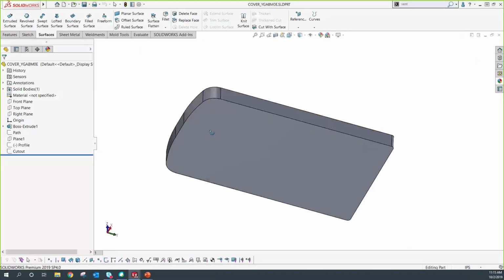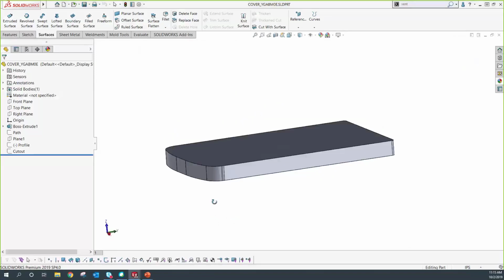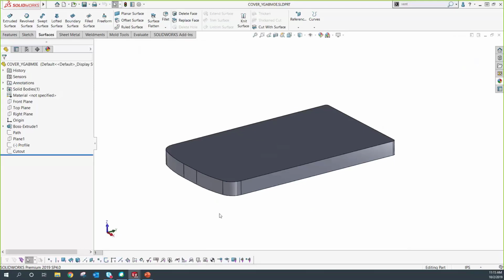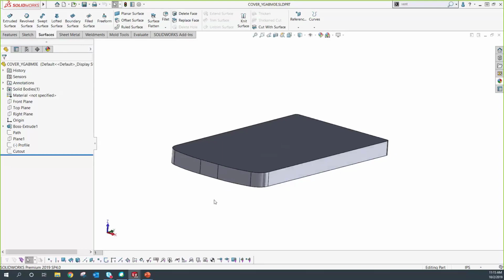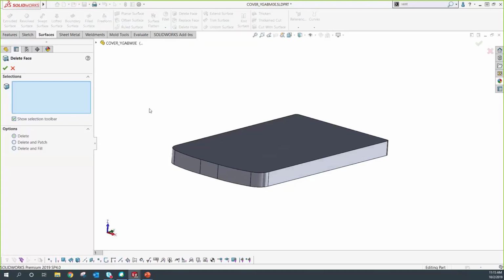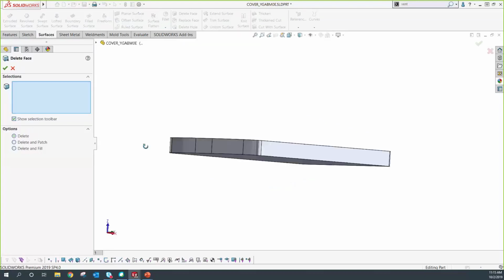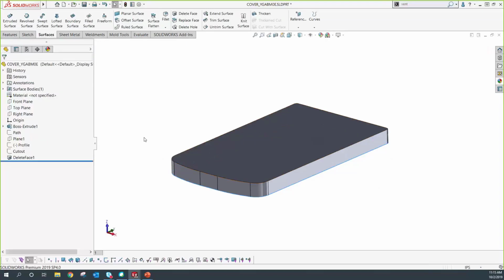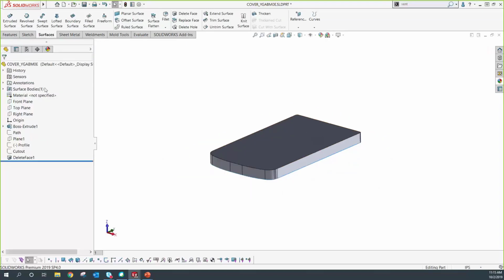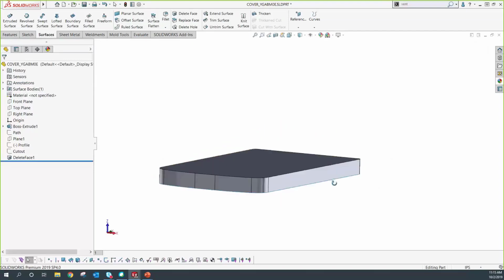So while I could shell this to begin with to create the case, I want to create some details on the surfaces first, and those details are also going to have thickness. So it's better for me to work with just a surface geometry. So we're going to go back to delete face. We're just going to use the delete mode to delete the bottom face here. And now you'll see that our solid bodies turn into a surface bodies folder. We are now working with a surface body.